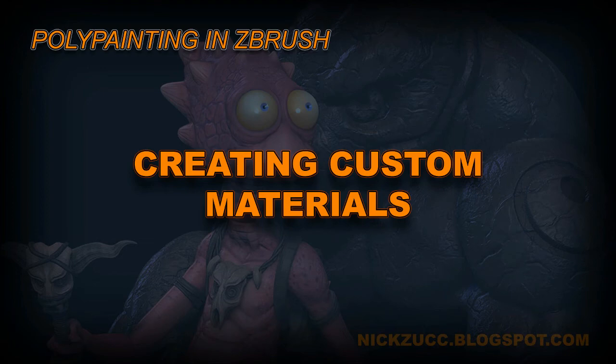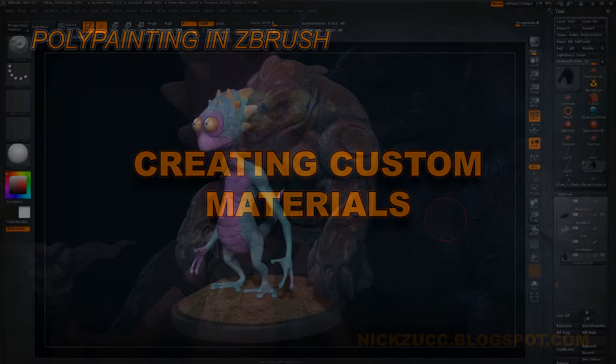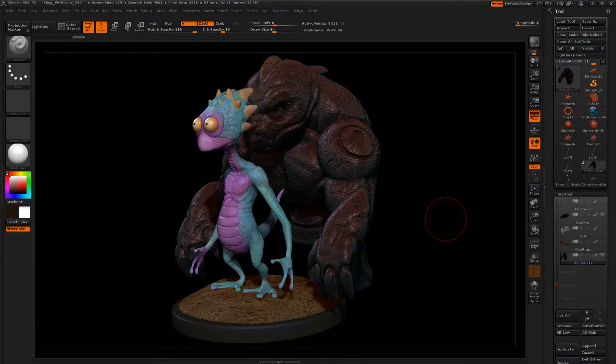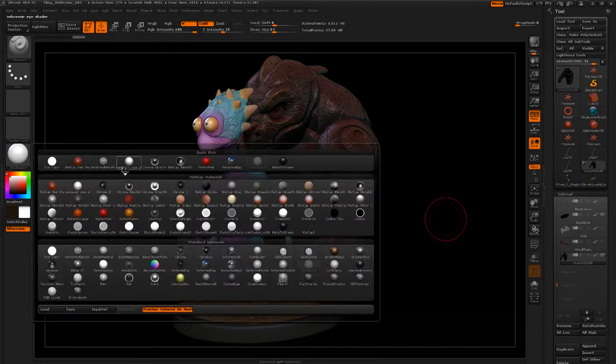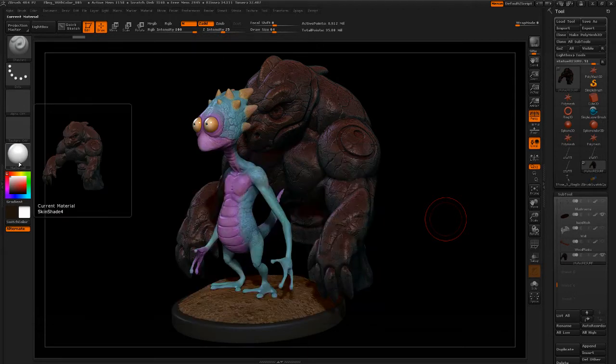Okay, we're at the point in this video series where I think it's probably necessary for me to show you something about the materials inside of ZBrush. We've already looked at using the default Skin Shade 4 material and how that's a pretty good material to use whenever we're just painting these color maps. But after you have the color map painted, it might be good for you to change the material so you can get an idea of what this thing is going to look like whenever you want it to render as a particular thing.